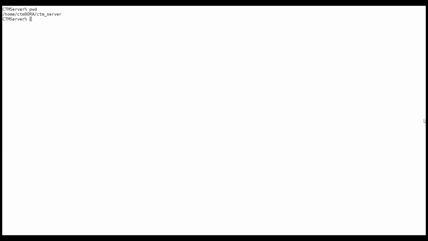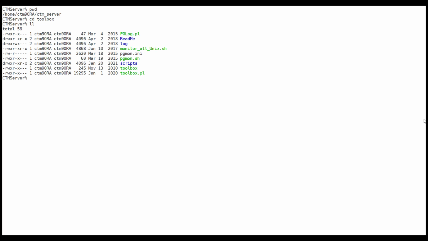In order to further investigate the messages we just went over, we can use the database I/O benchmark that is provided within the Control-M toolbox. From the Control-M server home directory, we can navigate to the toolbox directory. Here we see the toolbox utility. We can go ahead and run this toolbox utility to get started.